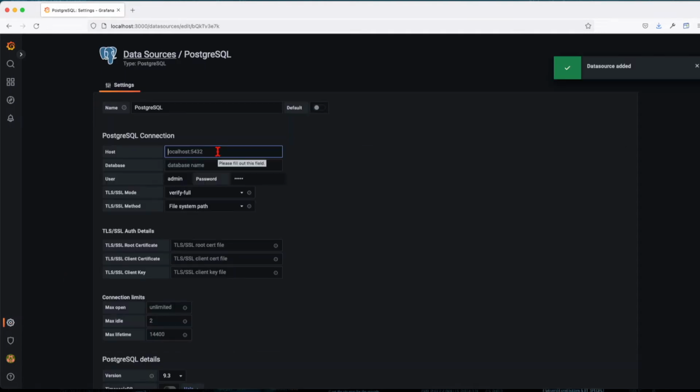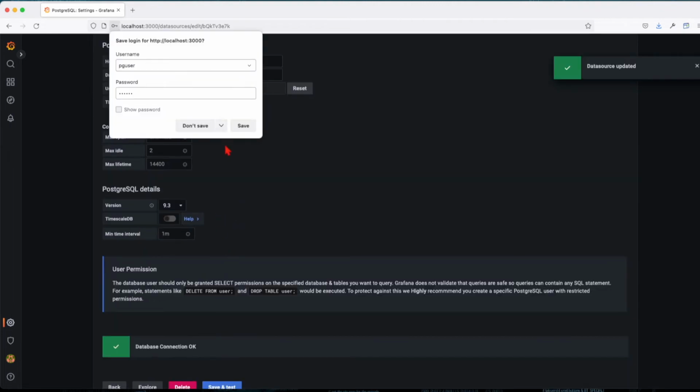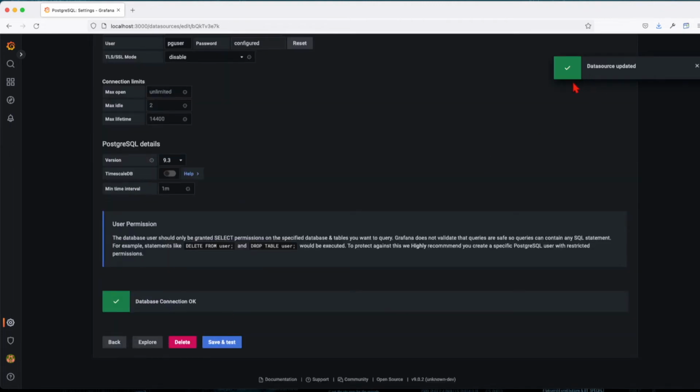We're going to call it Postgres. It's going to be localhost as well on the default port. The database is demo and my user is PG user with the same password. We're going to disable TLS. Save and test. Great. So now we can see that we have successfully created two data sources.